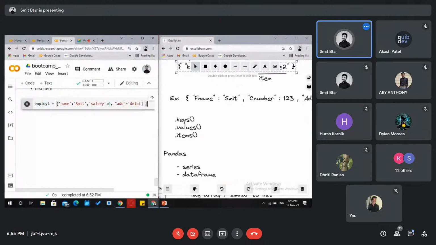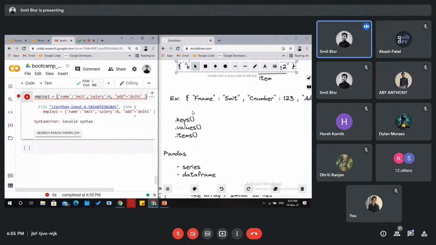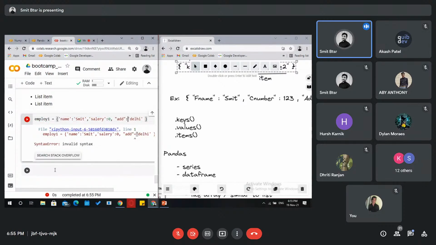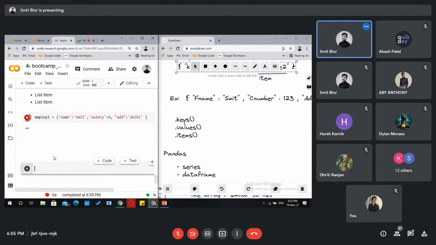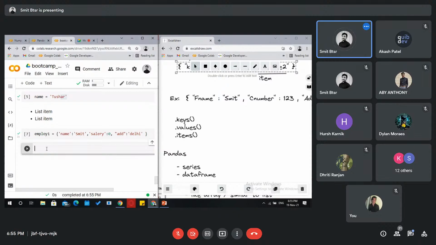So we have specified employee one. Invalid syntax. Just a minute. I have used equals, but we do not use equals inside the dictionary. We use colon. Remember that. We use the assignment operator only outside. Let's run this, and let's see what we can do.